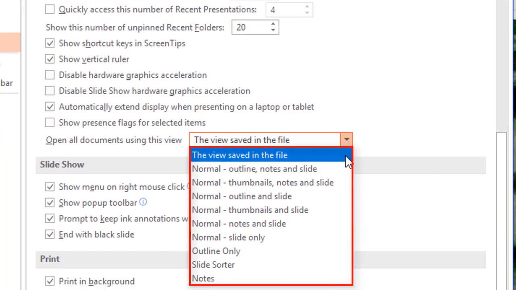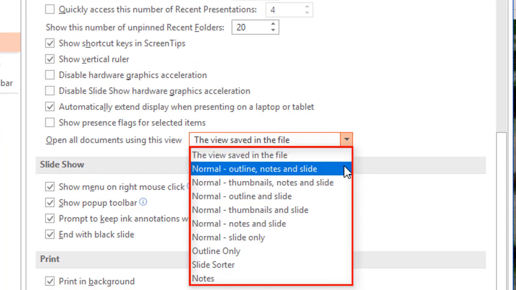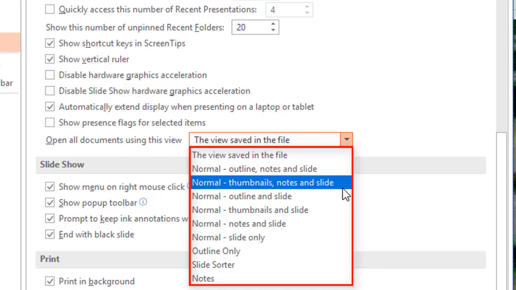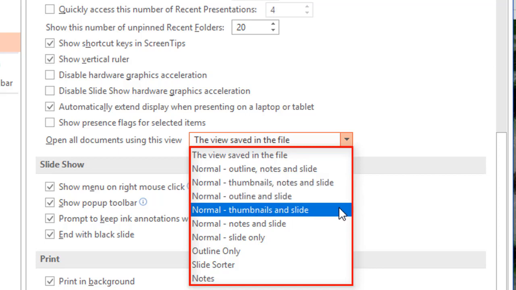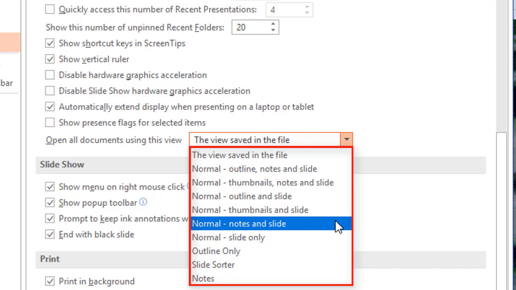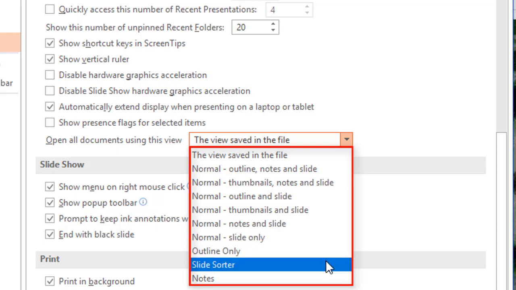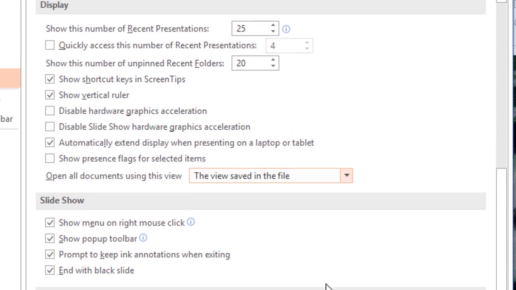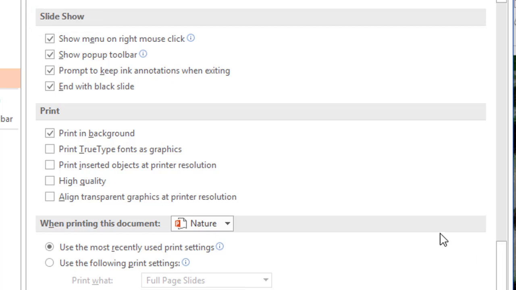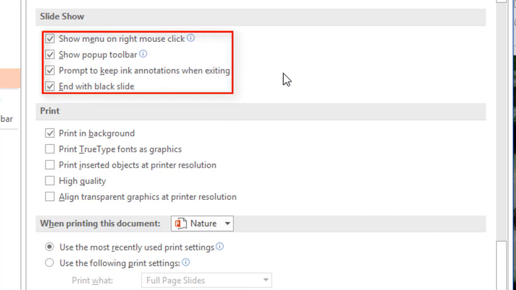Options available are the view saved in the file, normal outline, notes and slide, normal thumbnails, notes and slide, normal outline and slide, normal thumbnails and slide, normal notes and slide, normal slide only, outline only, slide sorter and notes. Next section is slideshow. Options available are show menu on right mouse click, show pop-up toolbar, prompt to keep ink annotations when exiting, and end with black slide.